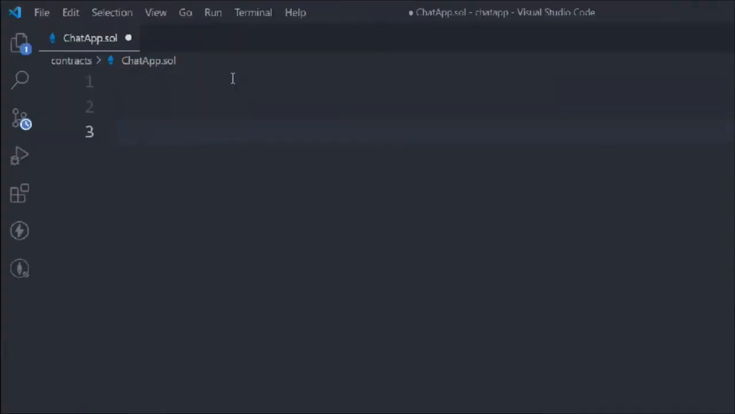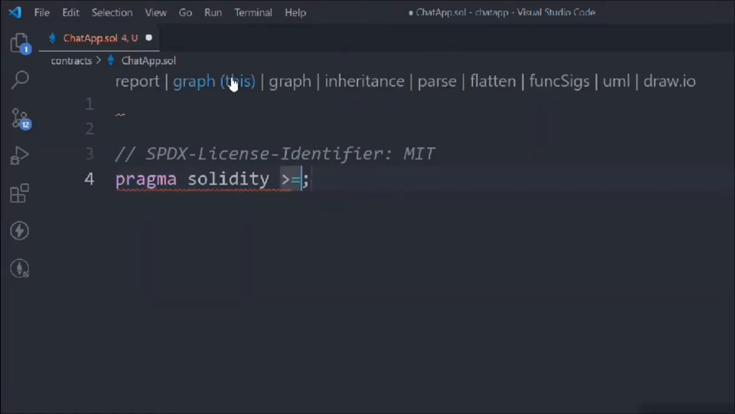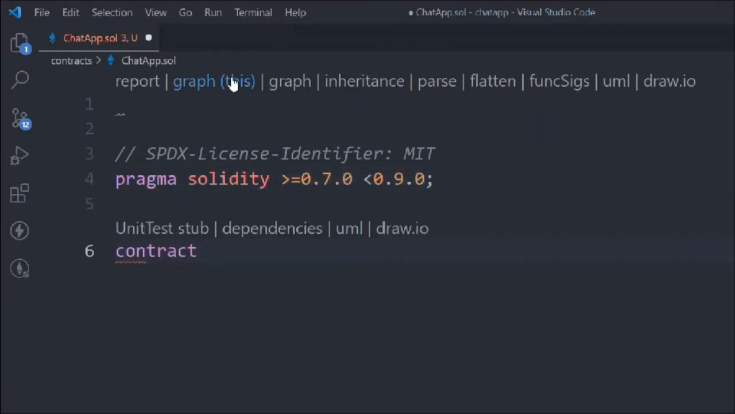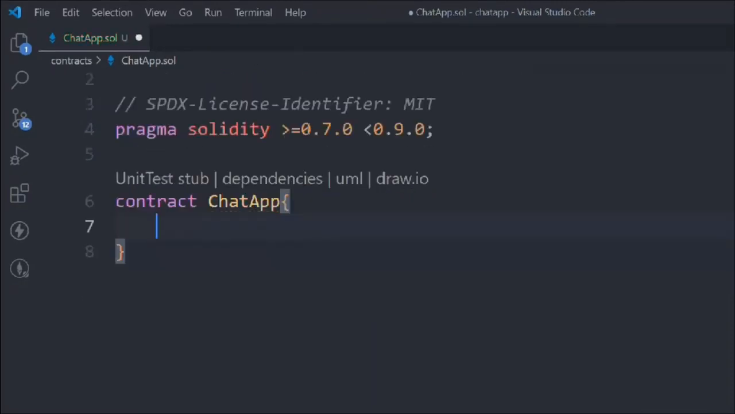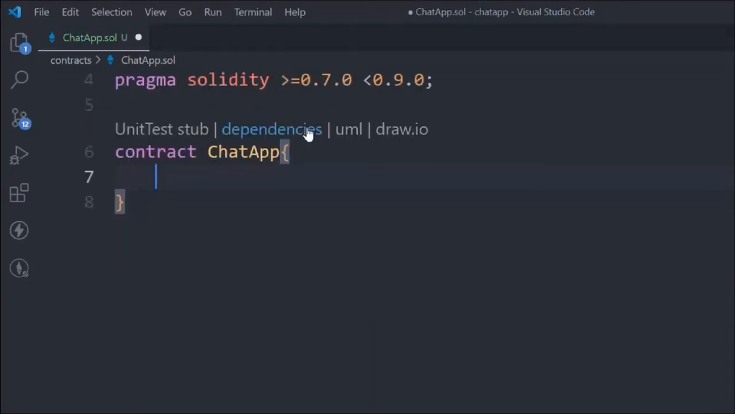So we need to follow the general convention. We have to provide the license identifier, which is going to be, let's say, MIT. We have to provide the Solidity version, which is 0.7.0 and less than 0.9.0. We'll define the contract name, so we'll call it ChatApp, and in that we're going to define the variables.